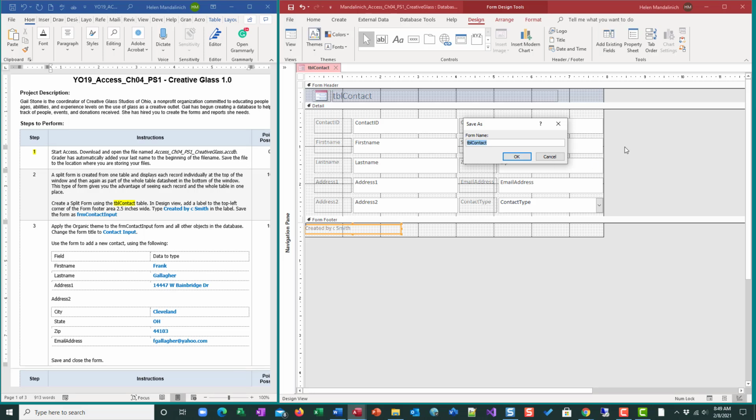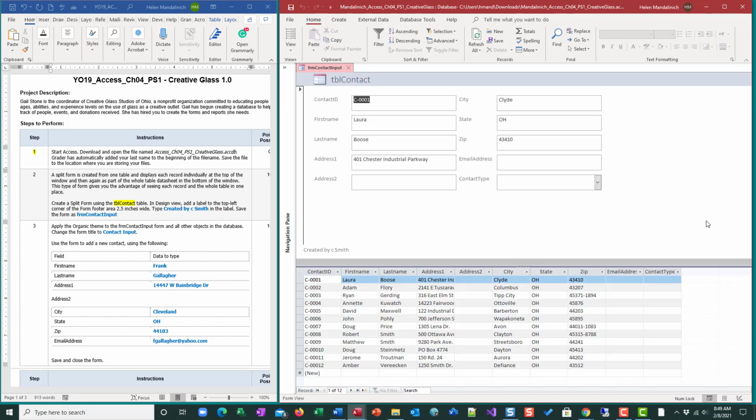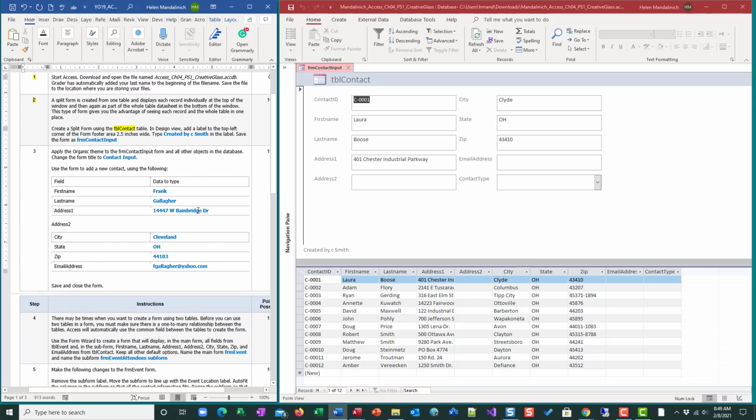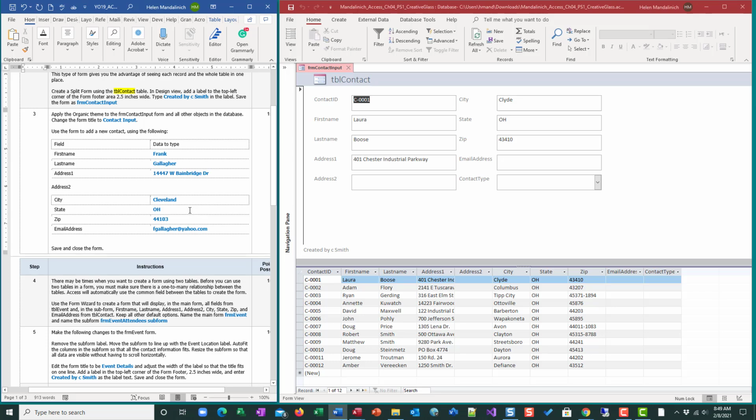Notice it's just got this weird table contact name. When I go to save it, it'll bring up the dialog box and let me name it. It's going to be called FRM Contact Input. Okay, just going to preview it. There's our footer, and we're good. Let's see if we needed to do anything else. Nope. All right, so we're done with step 2. And it doesn't have us close the form, so I suspect we're going to do some changes.